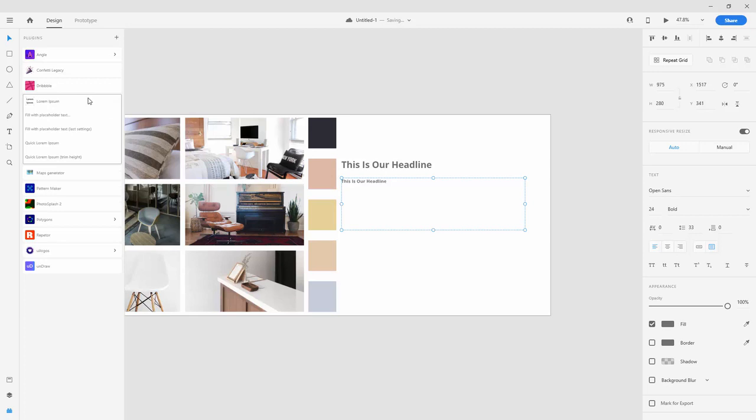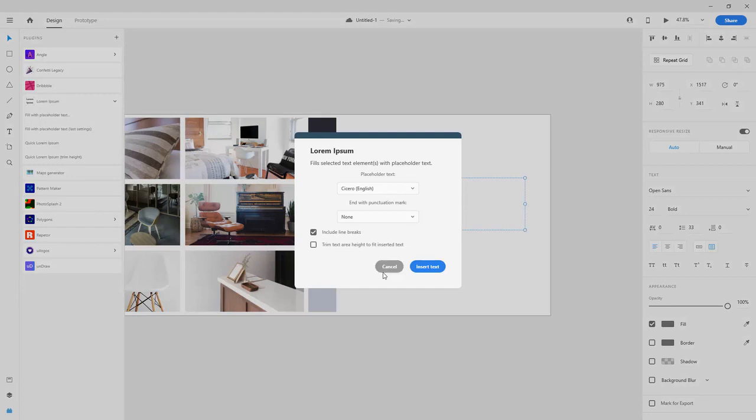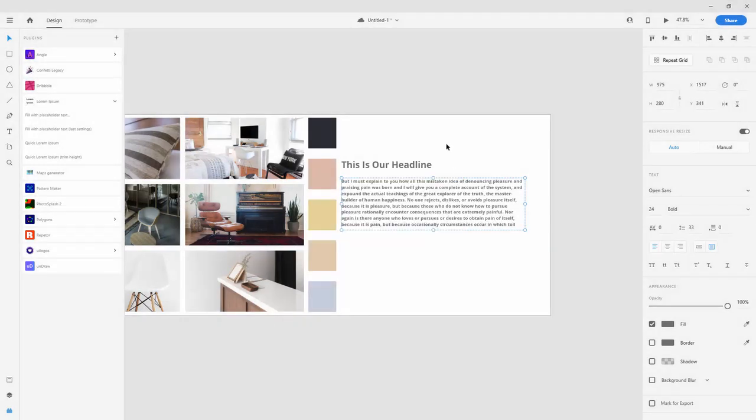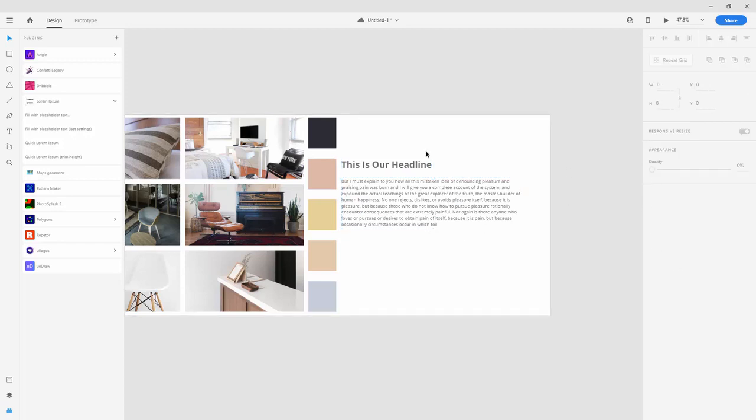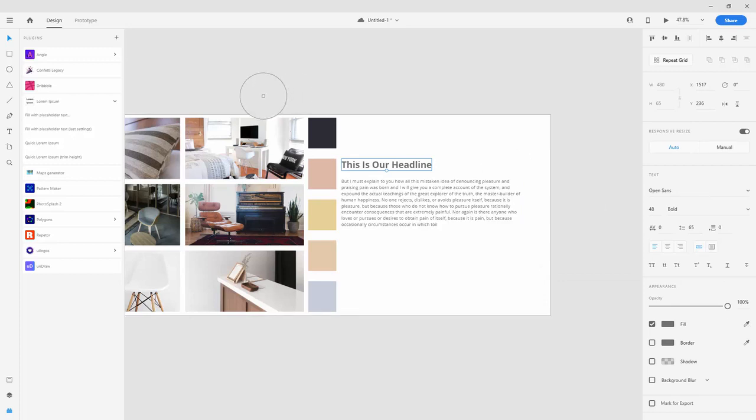So once again, Lorem Ipsum, click fill with placeholder text, make sure text is selected, click there, and you can choose whichever text you want from here. Simply click insert text, and there you go. We have our complete paragraph. Now change it from bold to regular, and maybe go with this a bit darker, or maybe we can even change the color to this color that we already selected from here.